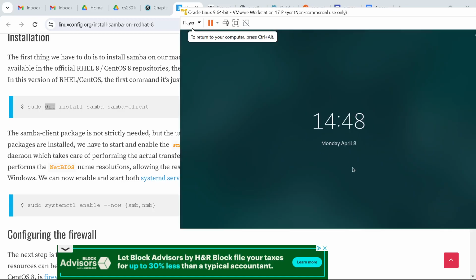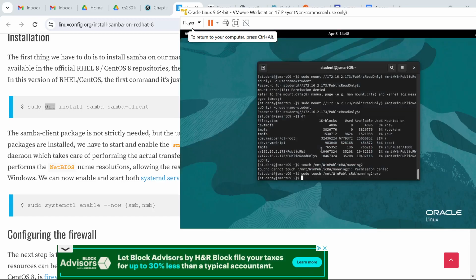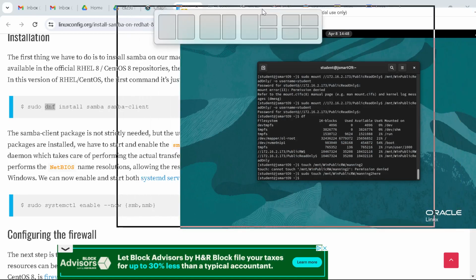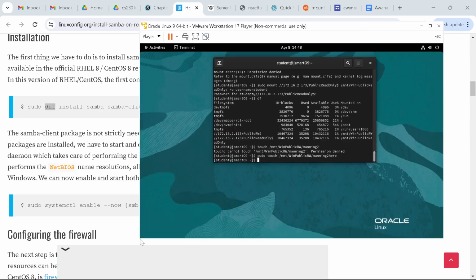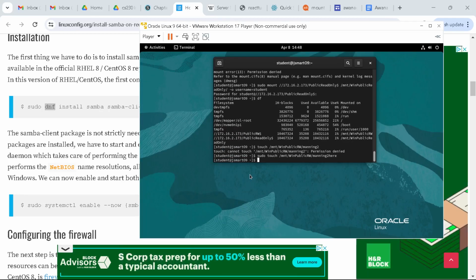I'm going to get logged in here now. Log in as my student. And let me zoom in a little bit here. Let's see, can I zoom in? Maybe. Will this work on Ubuntu? Yeah, this will work on Ubuntu too. The commands are slightly different in terms of the installation, but after that, everything's pretty much the same.